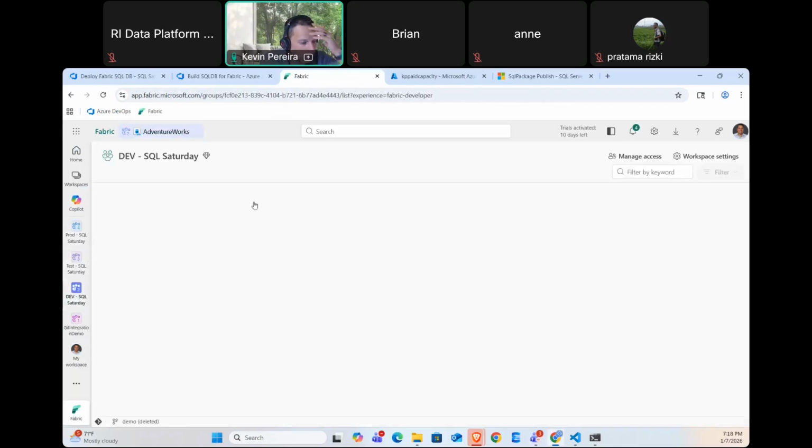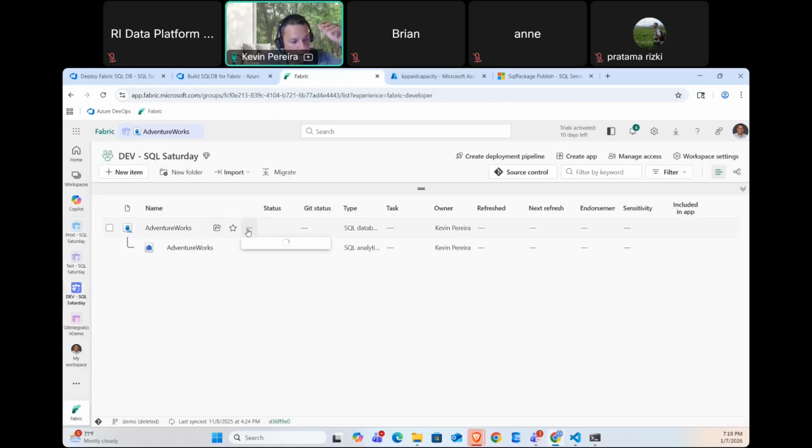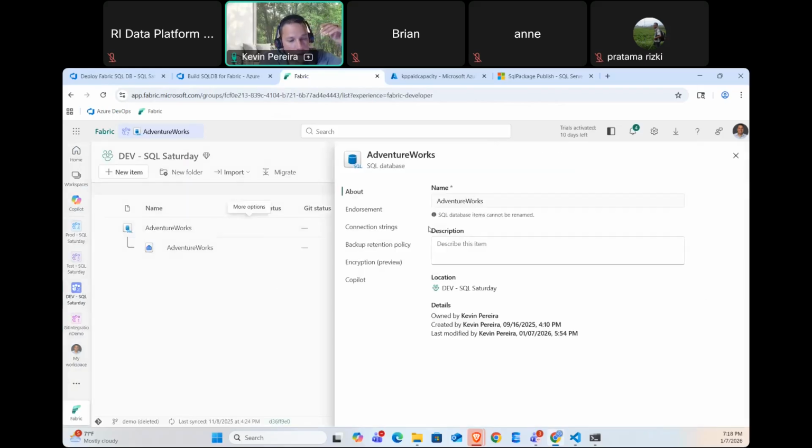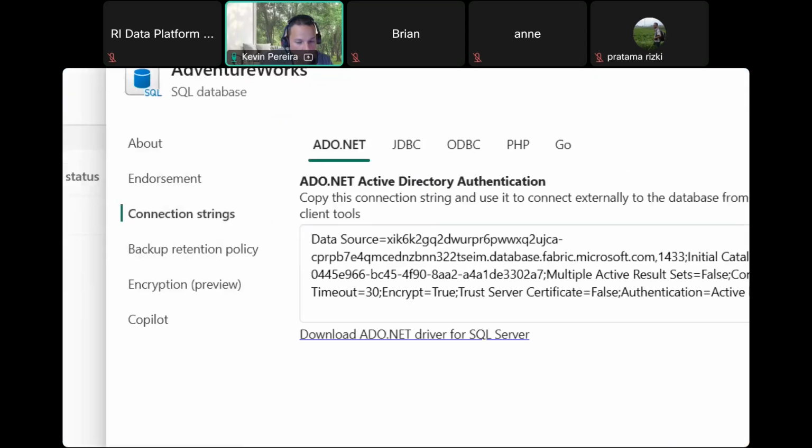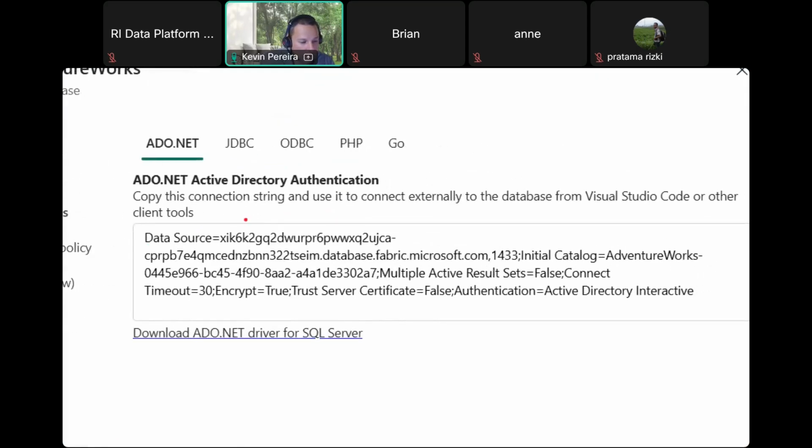So let me back up a second. If I go here, I can click on this ellipsis and go to settings and pull up the connection string. And you can see here, it's not super friendly the way it is, but this is where I pull those values from.